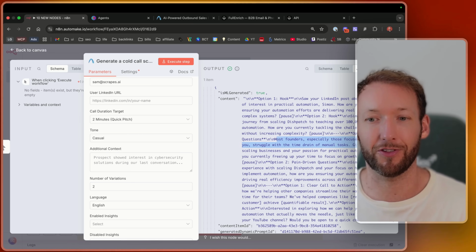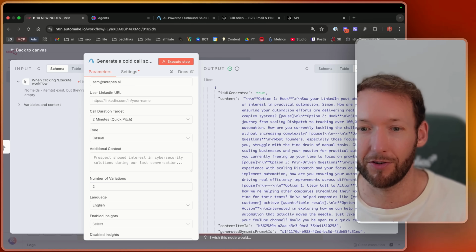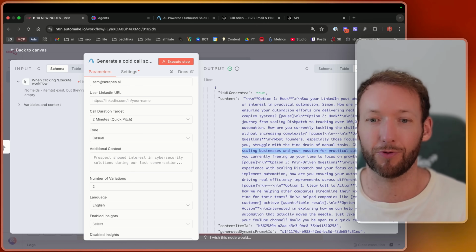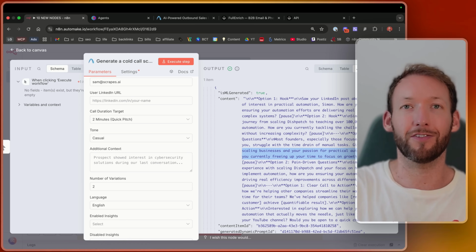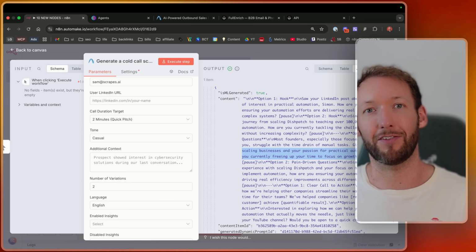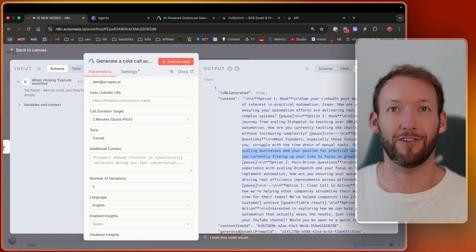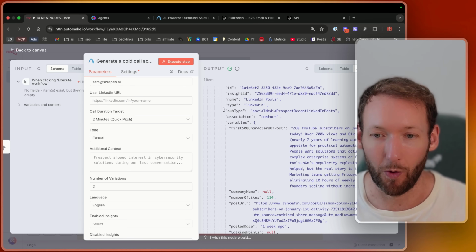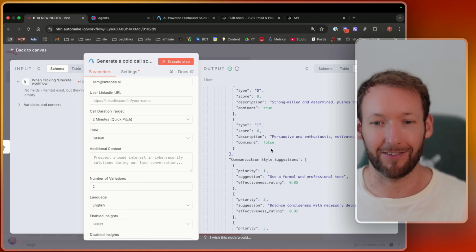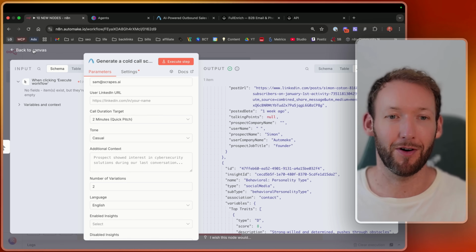"Most founders, especially those focused on growth like you, struggle with the time drain of manual tasks. Given your experience scaling businesses and your passion for practical automation, how are you currently freeing up your time to focus on growth initiatives?" So it's asking me targeted questions that effectively would make me or somebody else answer in a way that pushes them to actually suggest the services that I'm potentially being offered. So again, it's got all of the insights down here, the insights it's pulled from the profile, the different communication styles that it's inferred from that profile, which is really, really cool.